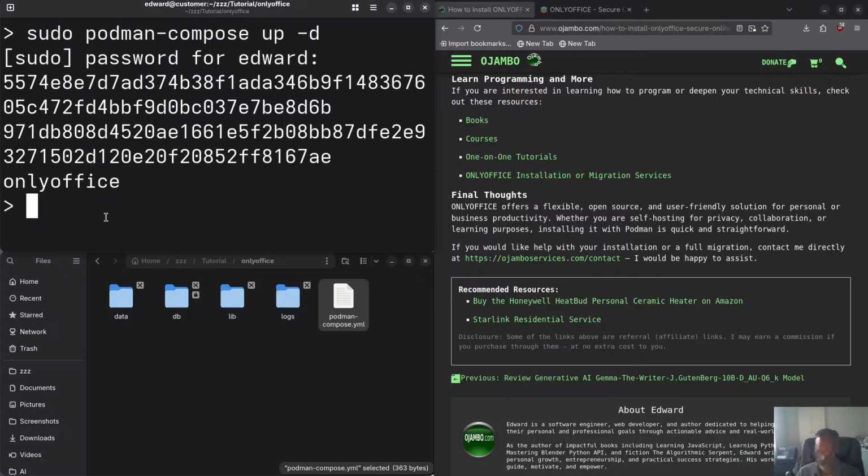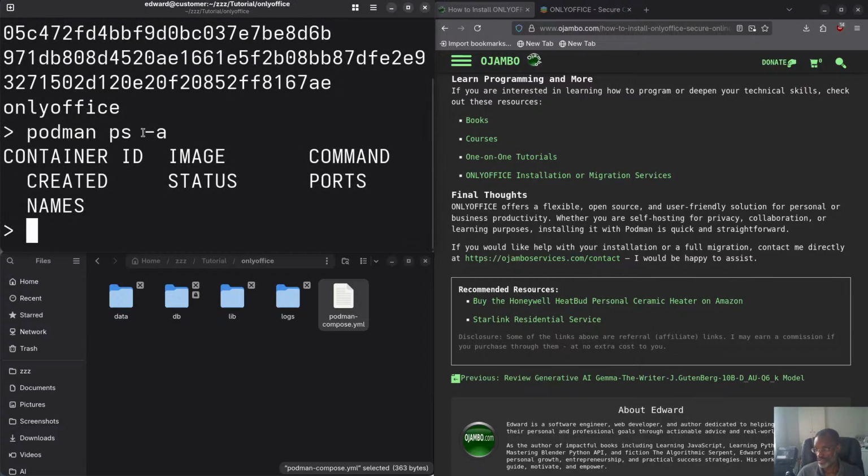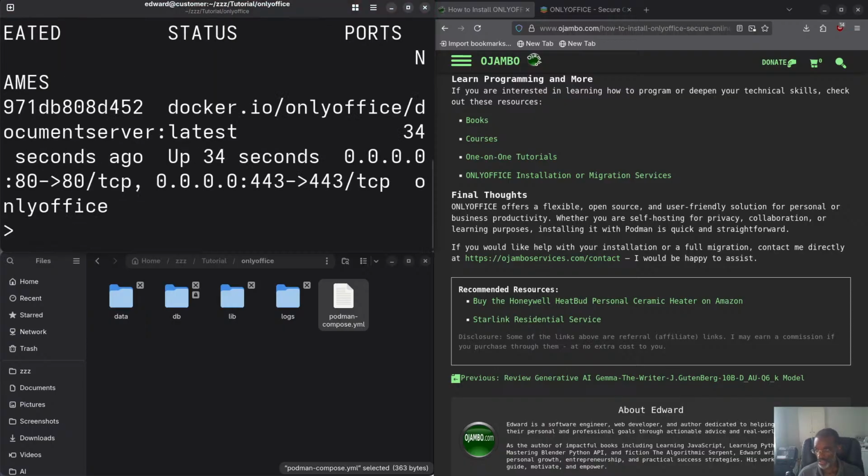Now if I type podman ps -a, it's not running. You might be wondering what's going on here. The reason is that, remember, it's running as the sudo user, so I'd have to type sudo, and then you see when I do that, it's telling me that it's been up for 34 seconds.